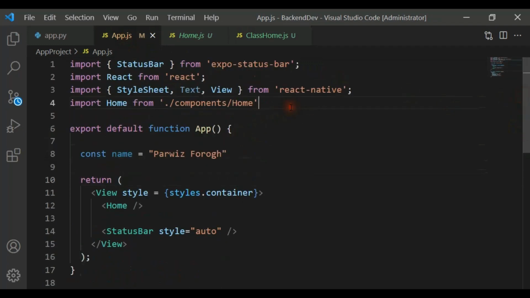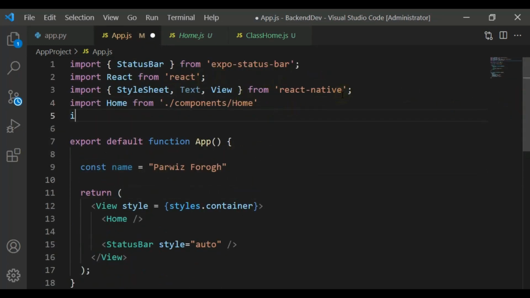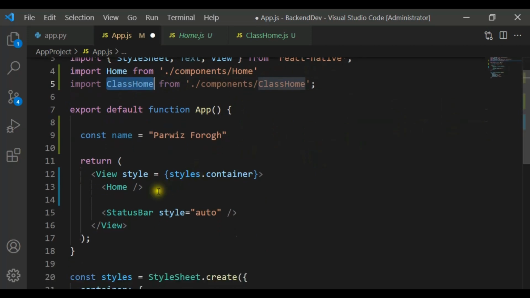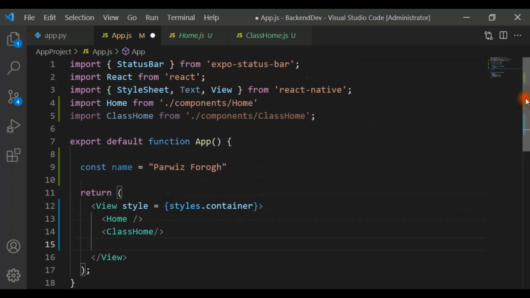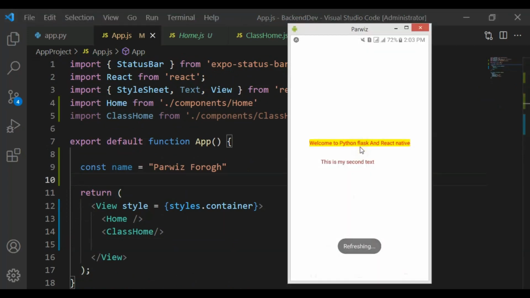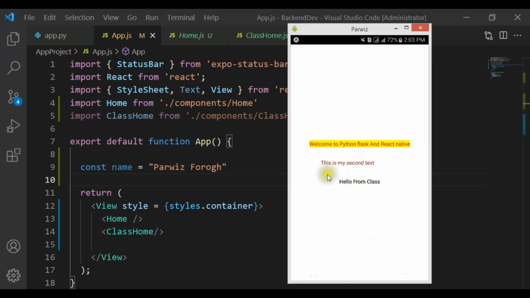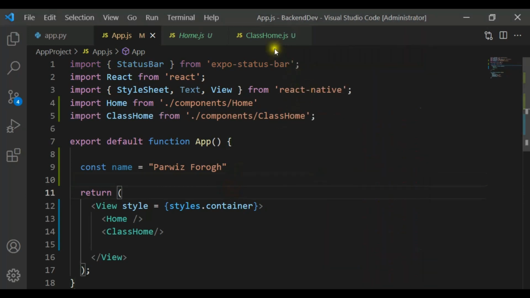Now we can add our class component in our app.js. First we need to import this in our app.js, so we can say import ClassHome from ./components, and it's ClassHome, and now we can easily add the ClassHome in here. Also we don't need this StatusBar from Expo, so let me remove that like this. Okay, so now you can see that we have our class component in here, and we are receiving hello from class.